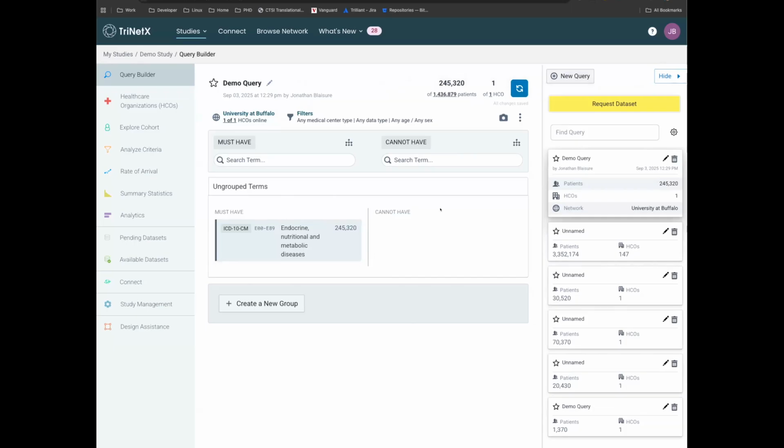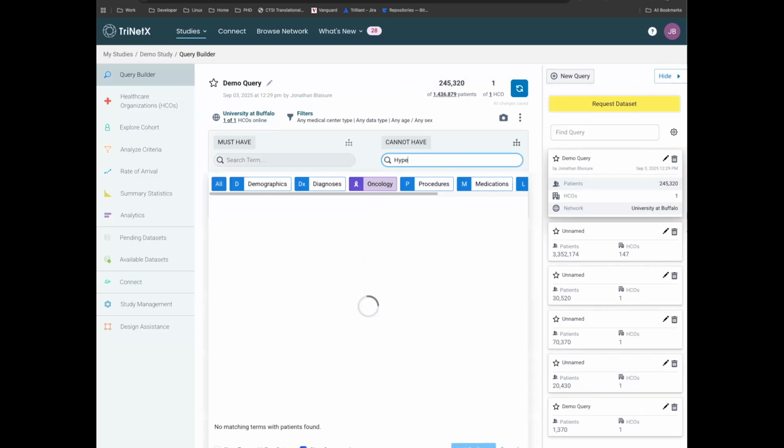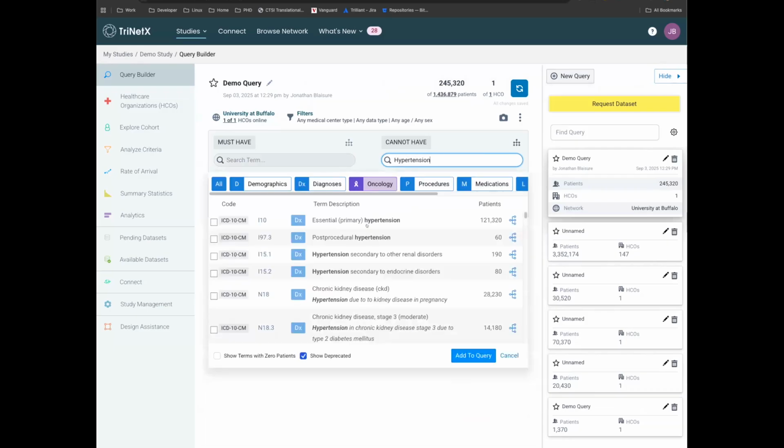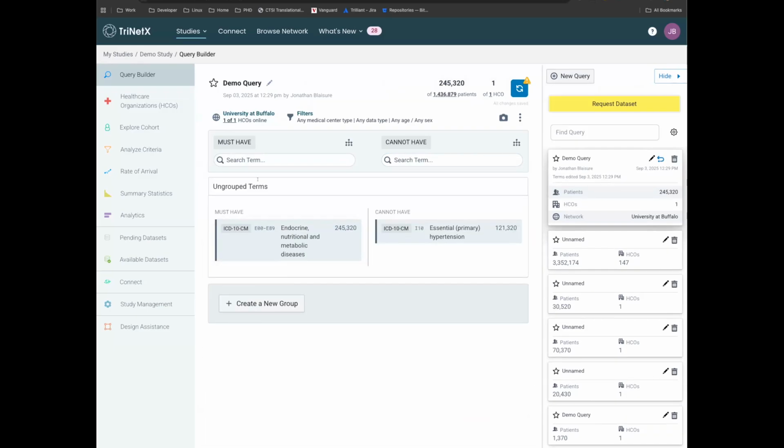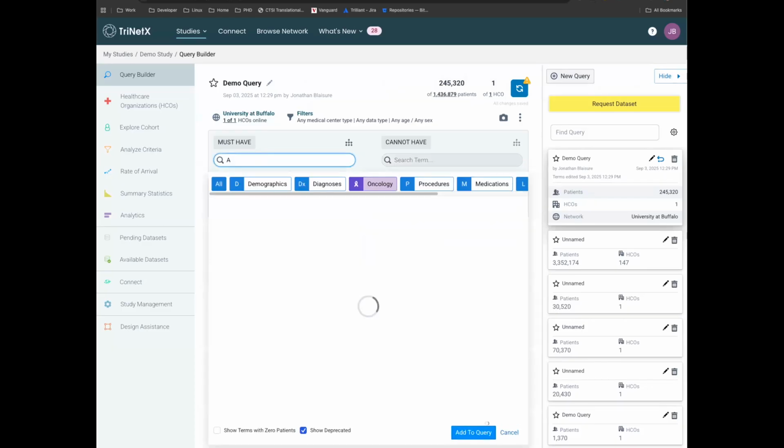Now, once I have that data set, I can refine it. So maybe I want to say I want to exclude patients with hypertension, for example. Maybe I want to come in here and say I want a lab test, an A1C.